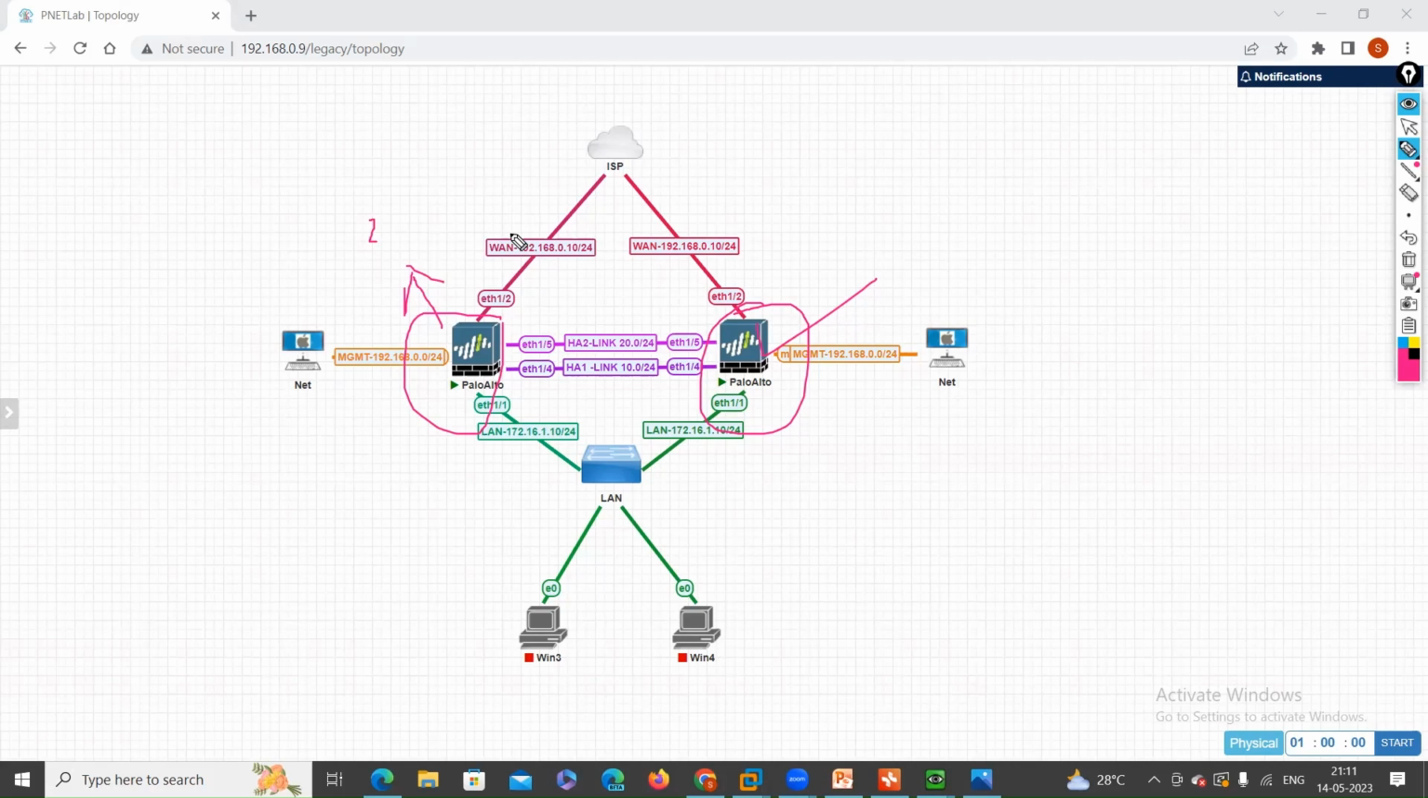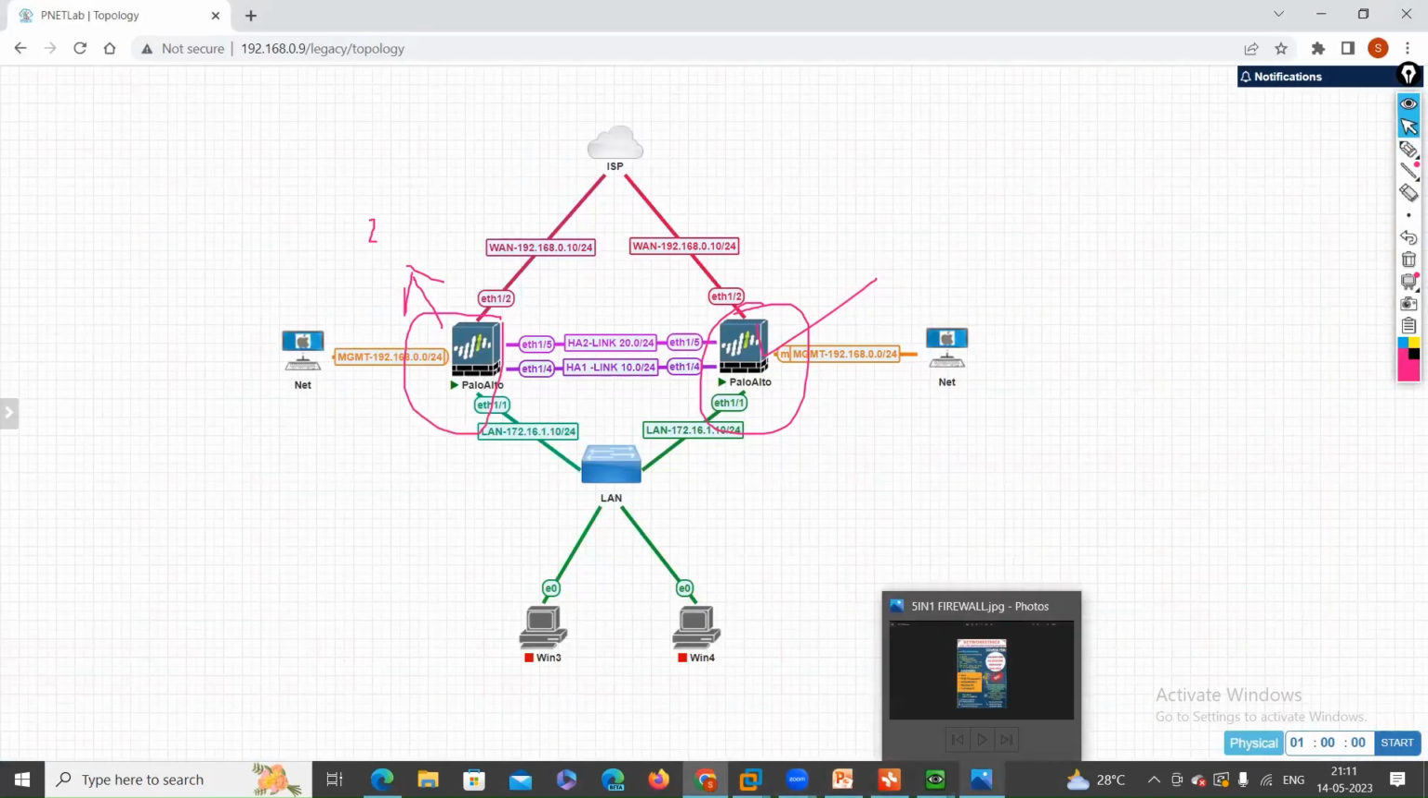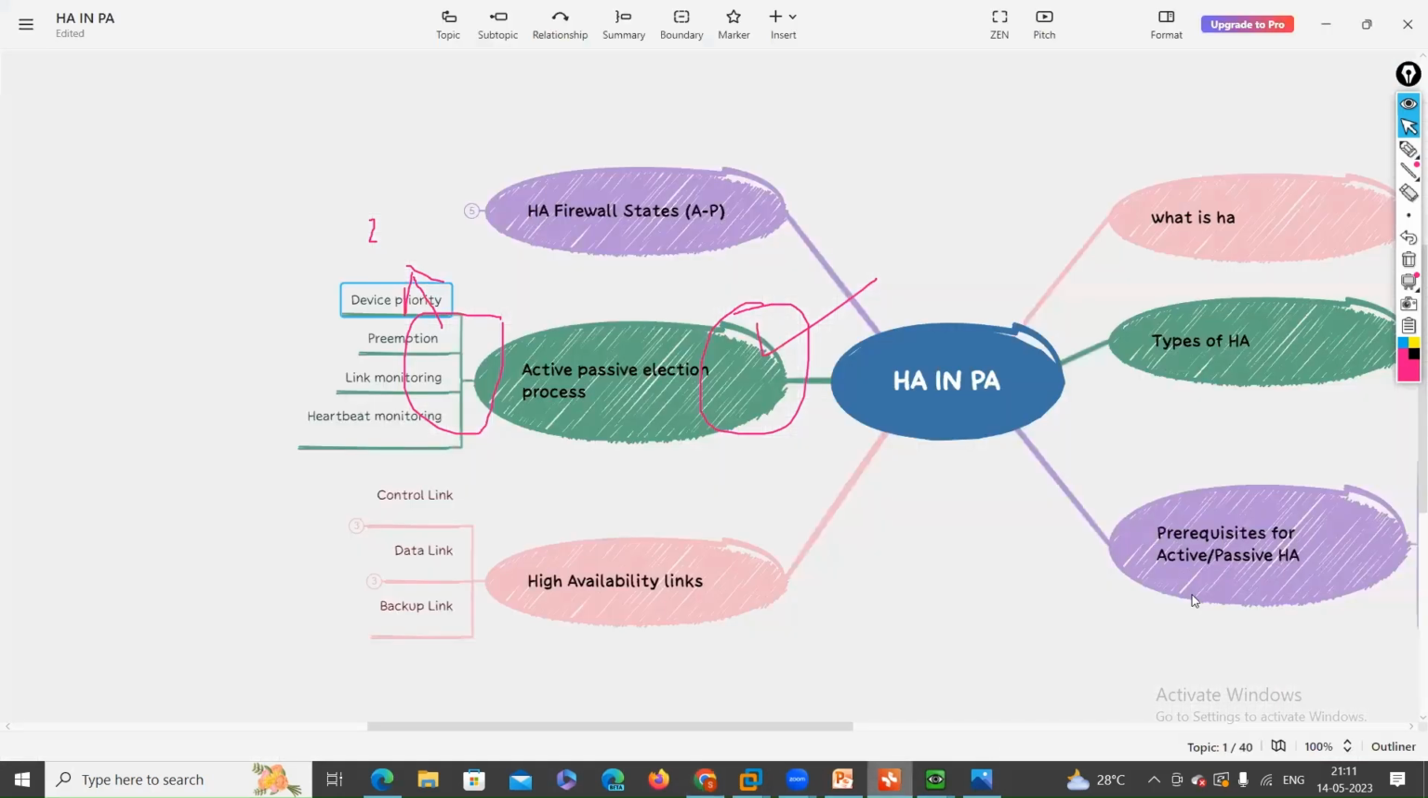After forming the high availability cluster, if your device goes down and you want to get back the role of active again, we have an alternate option called preemption. Preemption means rollback, getting my role back.